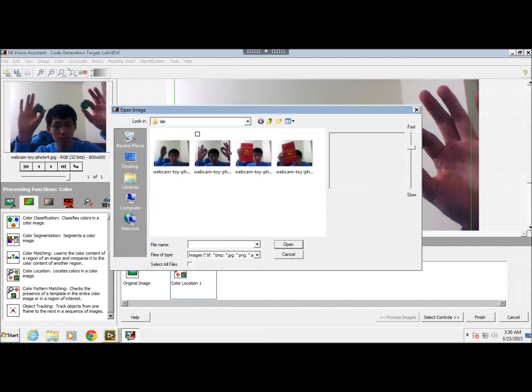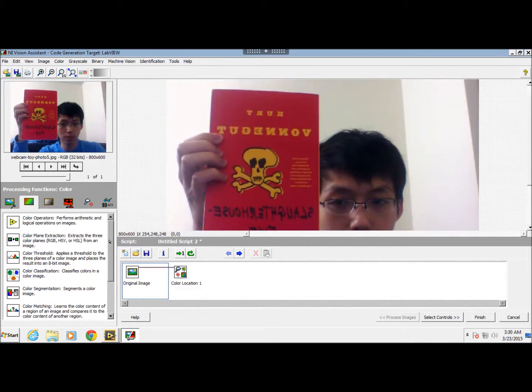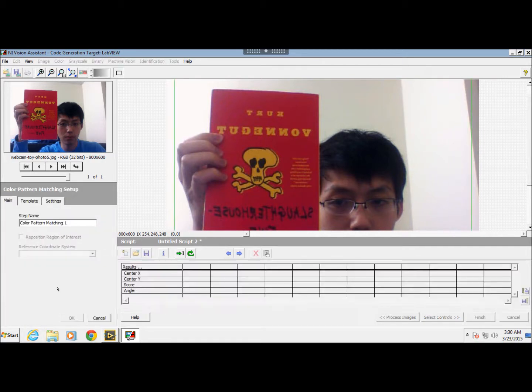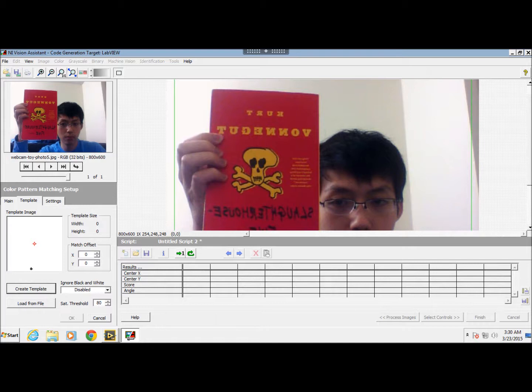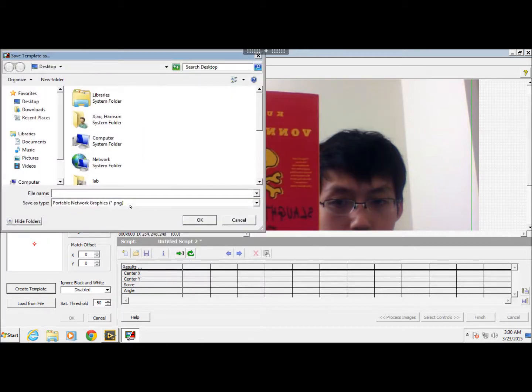So for our third image, it's Kurt Vonnegut's Slaughterhouse 5, upright, and I will be demonstrating the color pattern matching, which is different from the color matching. Color matching only finds colors, while color pattern matching finds patterns with colors. I'll be highlighting the eyes because this is pretty distinguishable. We get the red and the black and the yellow all together right here. I'll be saving that as another PNG.